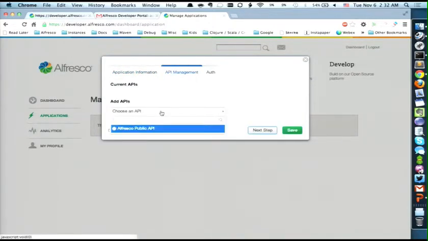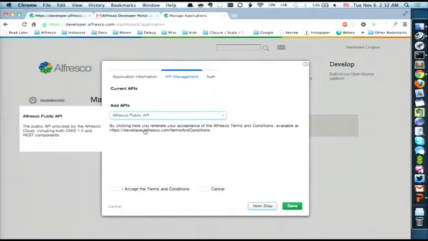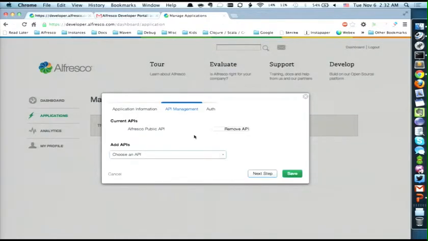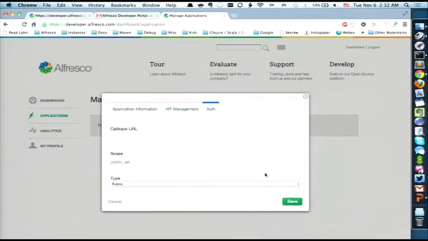And then you get to pick which API. Right now, we really only have one API, and our intention is to only offer one API, which will be the API. So this lets you access the Alfresco public API. Again, you accept the terms and conditions and move to the next step.